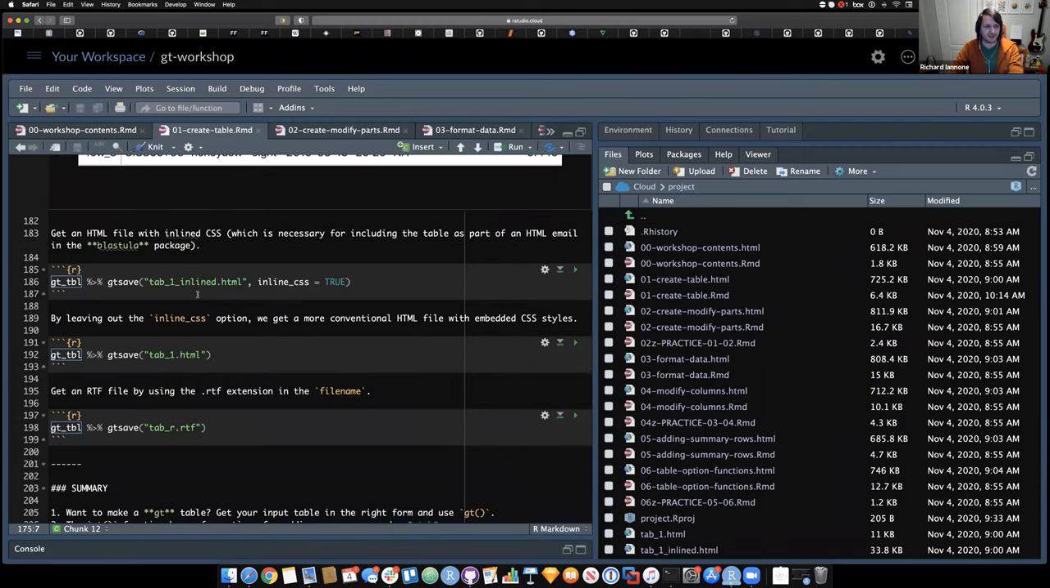So we can do that with gtsave. The way you do that is you specify a file name, and just by the extension, and there's only a few supported types as well, we get that file. So if you put in tab_1_inlined.html, it makes an HTML file. So let's actually run that.